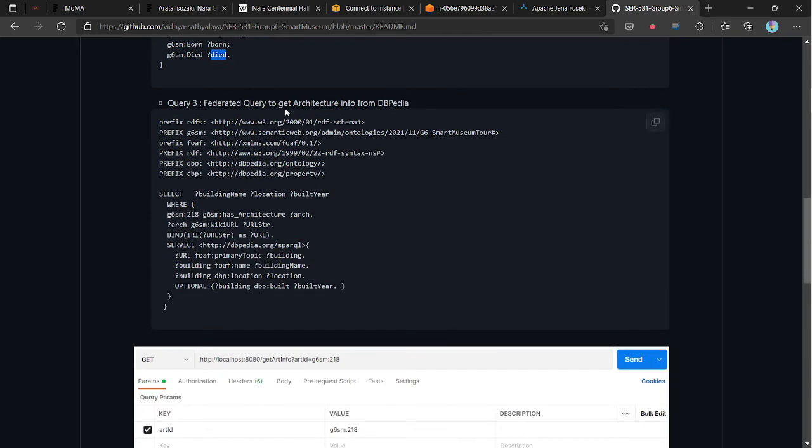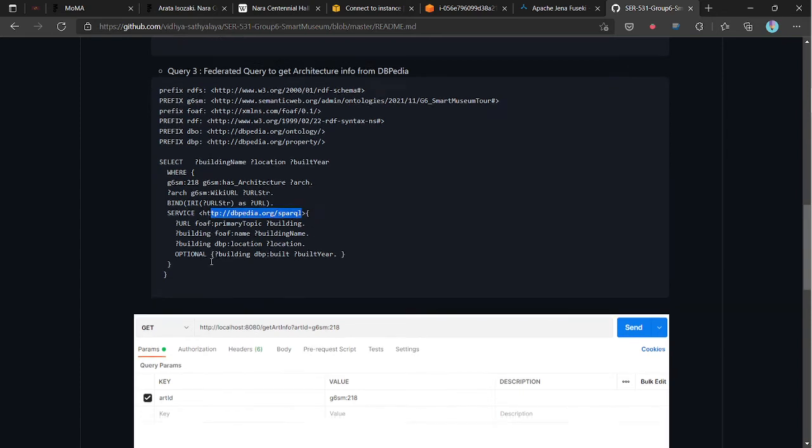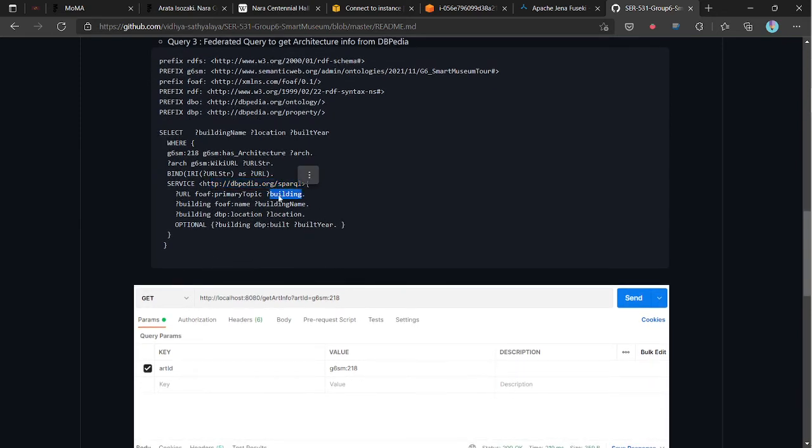The third query gets the architecture info from DBpedia. For this, we take the art ID and, using the object property hasArchitecture, we get the architecture details, where we get the wiki page URL. This URL, which comes as a string, is converted into a URI, and this is passed to the DBpedia endpoint using a federated query where the corresponding building to this URL is fetched using the primary topic, and the building's name, location, and year are fetched and returned.